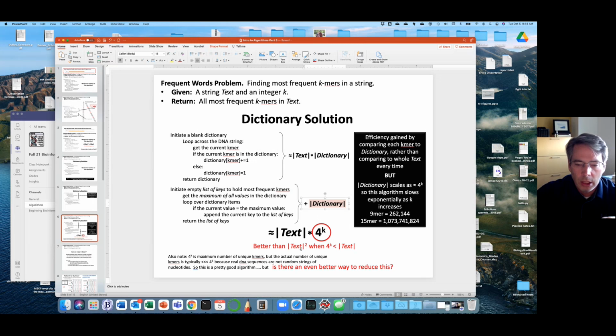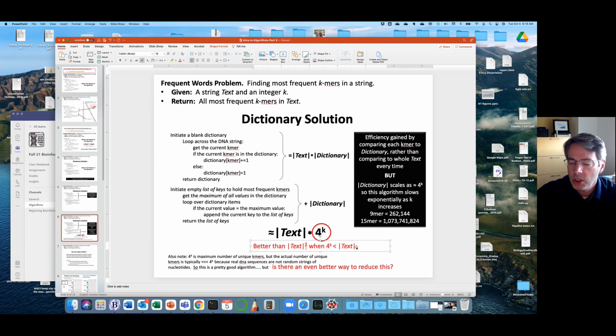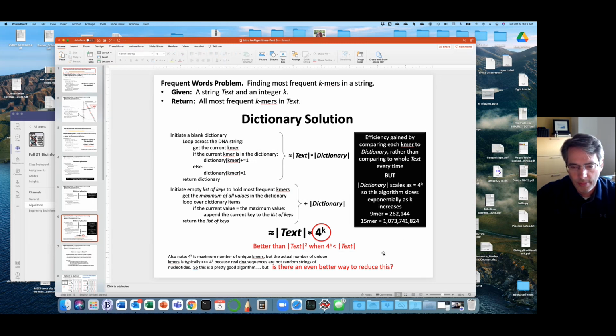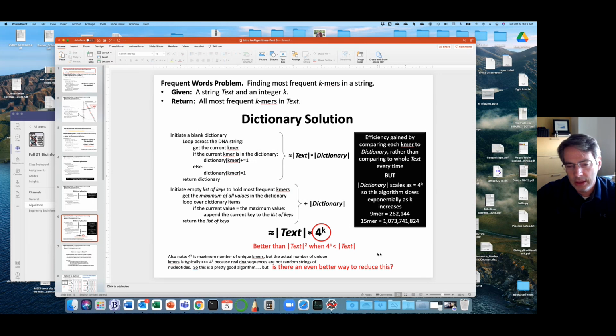It's better than text squared, right? It's better than text squared as long as 4 to the k is less than the length of the text, which is almost always going to be the case, right? Because k is the size of the pattern or the window size. And as long as 4 raised to that power is less than the length of the text, we should be okay. Won't go too far down that rabbit hole.